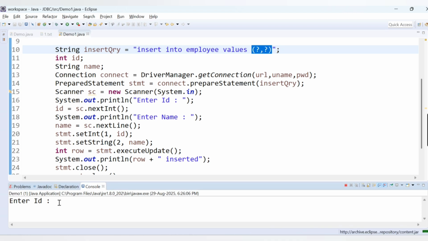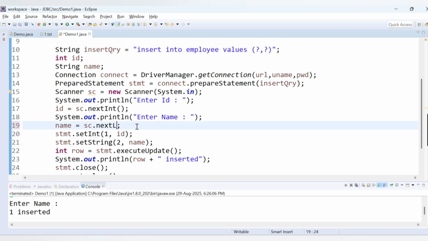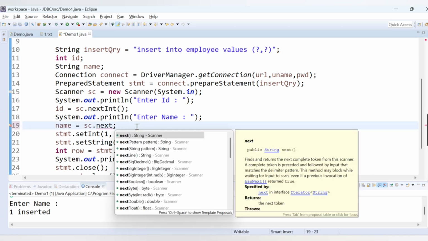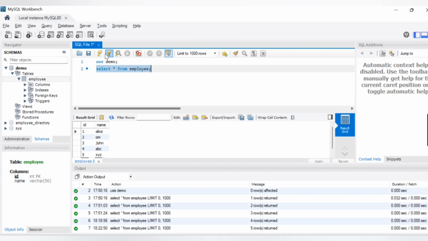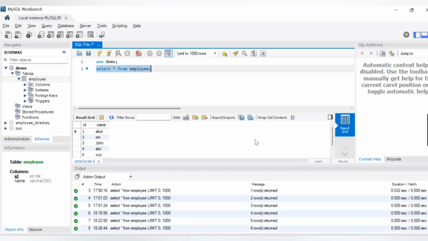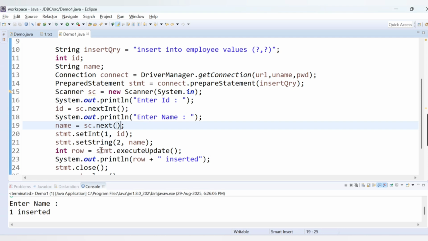Enter id. I'm saying here 6 is my id. Okay, instead of next line, I need to make use of sc dot next. Let's run this code again. I think we have inserted only the id because it did not accept the name here. Let's check. Right, so we are getting an empty name.